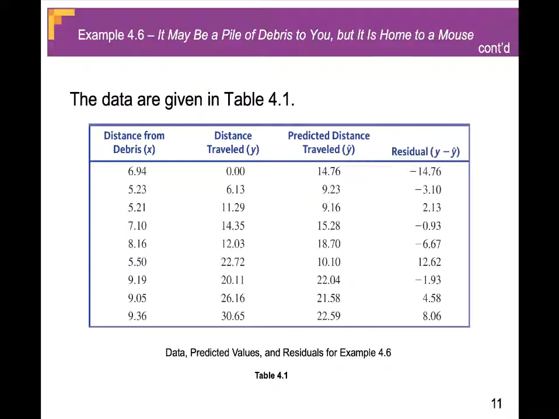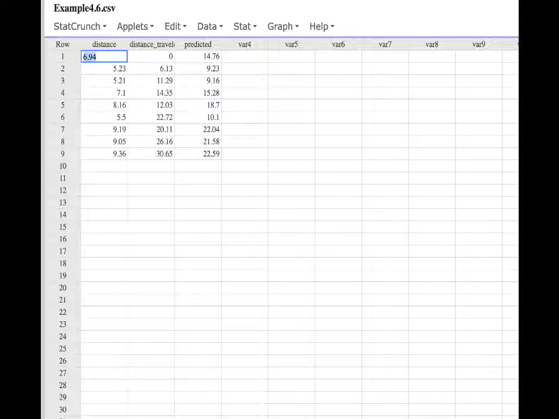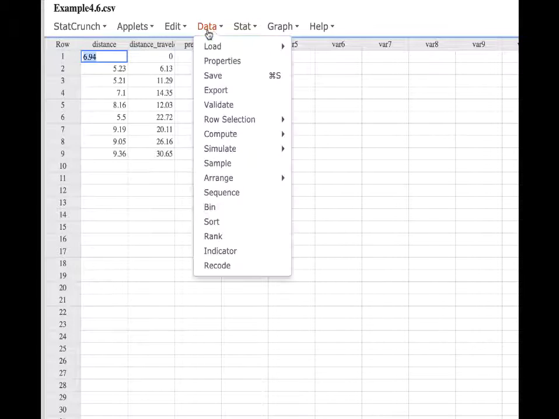So here is a printout of the subset of data, and I'm actually going to load this into StatCrunch and show you how we can calculate all of the residuals for this data set. I have the data from example 4.6 loaded into StatCrunch. If you want to get the predicted values, usually it will not be provided with your data set. This one just happened to have the predicted values with it. Usually you'll only have the X variable and the Y variable observations.